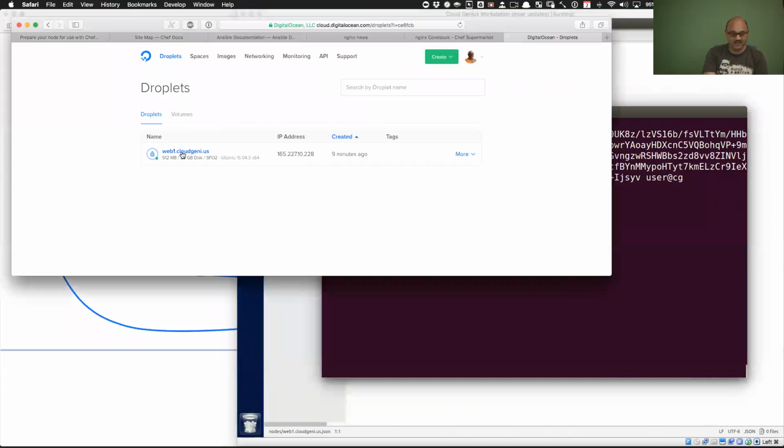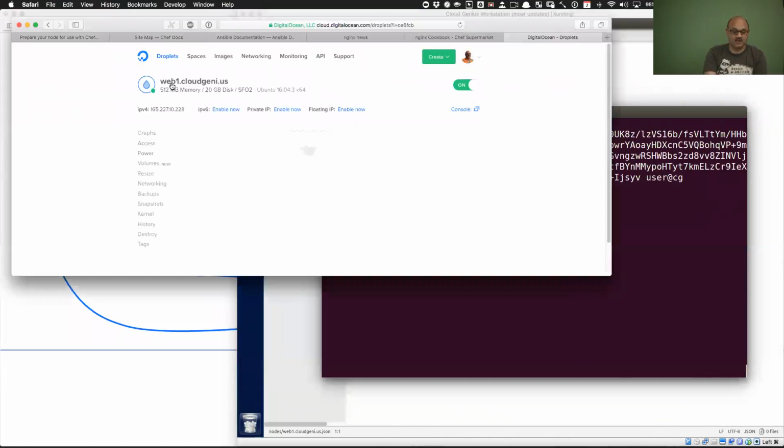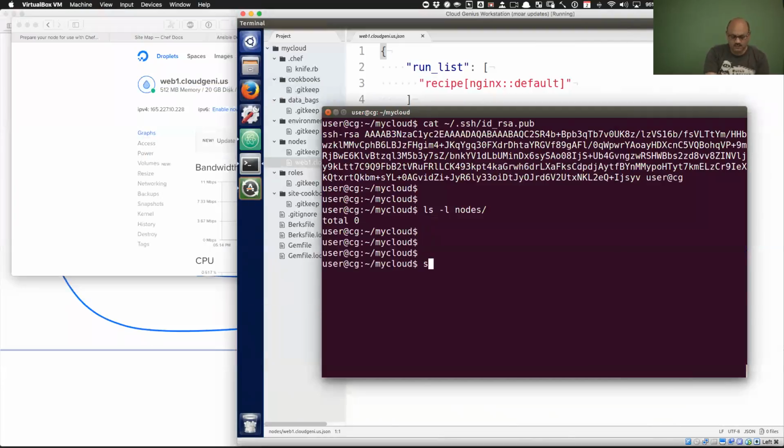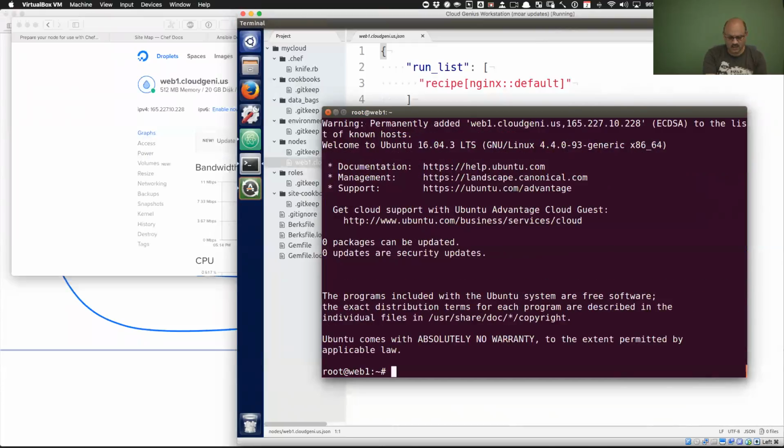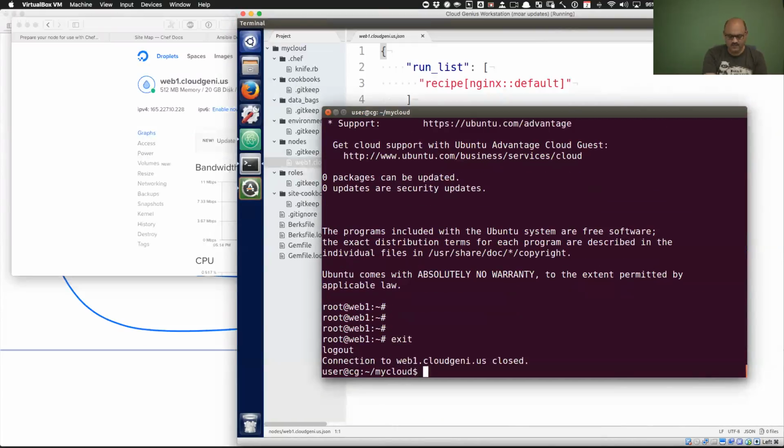This box doesn't have Chef. You know this, just enough machine, right? Just enough OS. So let's go see if we can even connect to it. So SSH, can I even connect to you? I think we can, pretty sure. So it says, yeah, I can connect, and I got connected. Nice. So now I exit. I know I can connect.